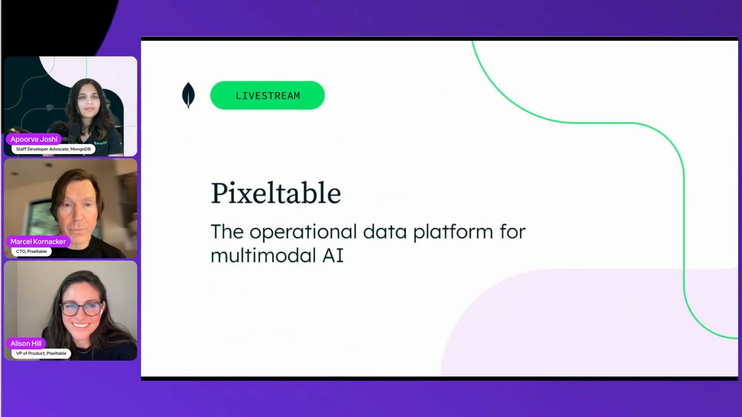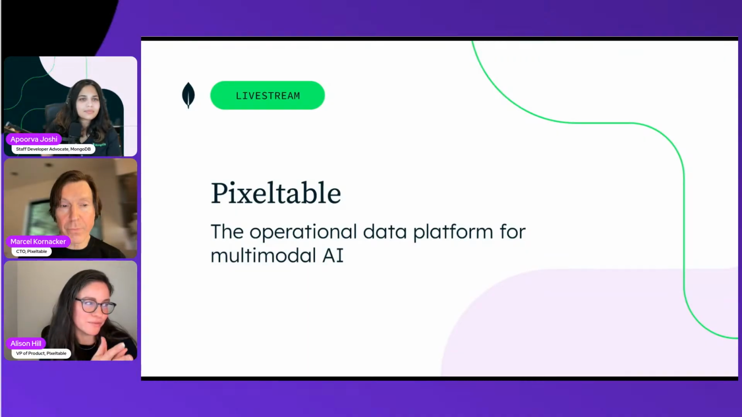Sure. Thank you. So hi, we're here from the Pixeltable team. We're here to introduce Pixeltable to the Voyage AI users. So Pixeltable is an operational data platform for multimodal AI. So what does that mean?